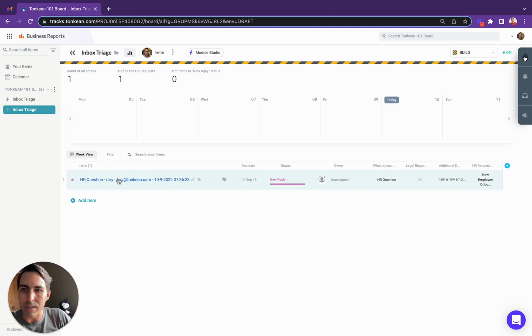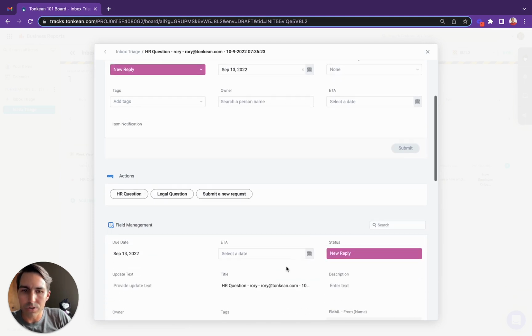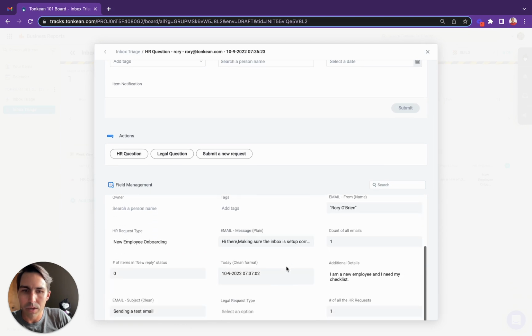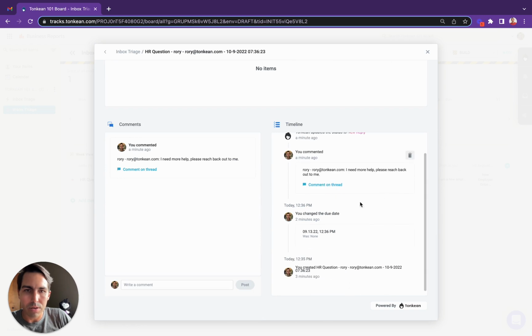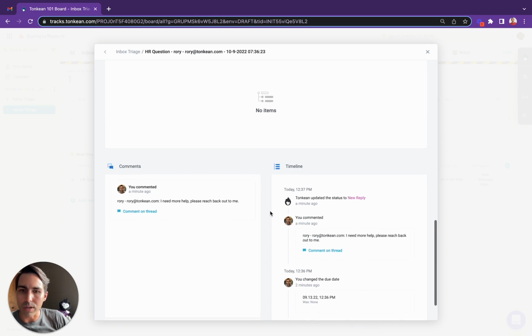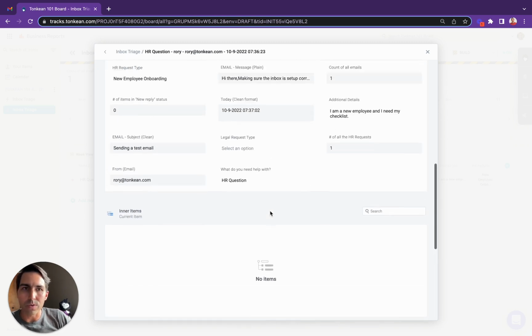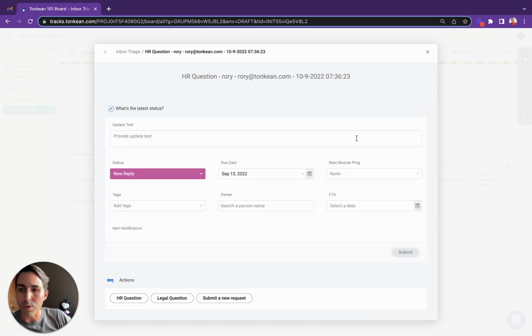So if I click into this, we get the detailed item view with the due date, 3 days from now, the actions, and some more metadata. And then if we scroll all the way down, you will see on the timeline the comment of, I need more help, please reach back out to me. So this is a detailed item view where you can collaborate with your colleagues and set different statuses and have different actions. And this view is completely customizable. But what we've done is we've actually gone one for one and tested the entire module. And the next step is to actually publish this live.